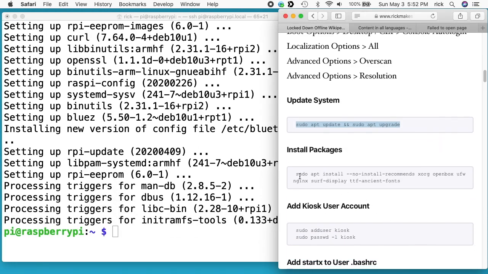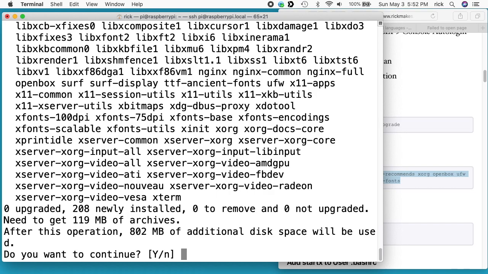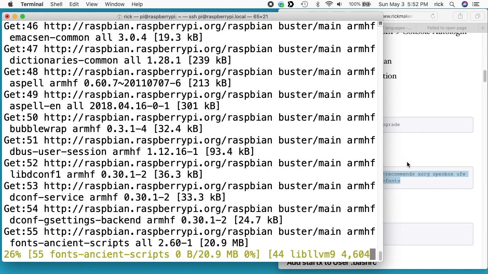Okay, now I want to install some packages. So I'll copy this next section, paste that in, and hit enter. It asks me if I want to continue, I'll say yes.